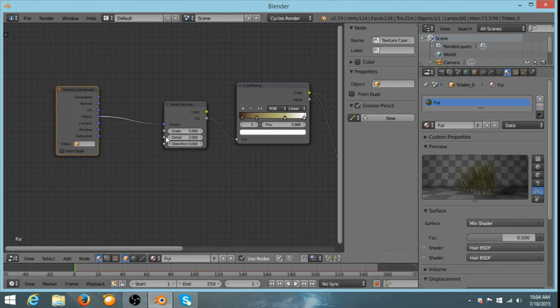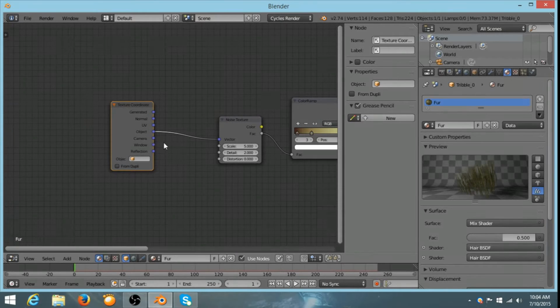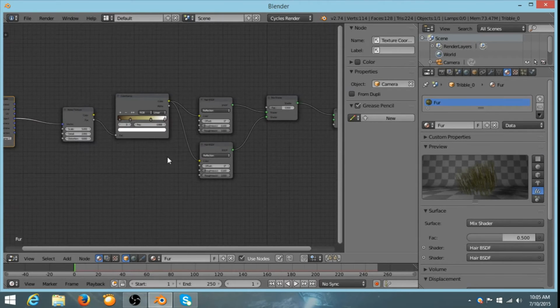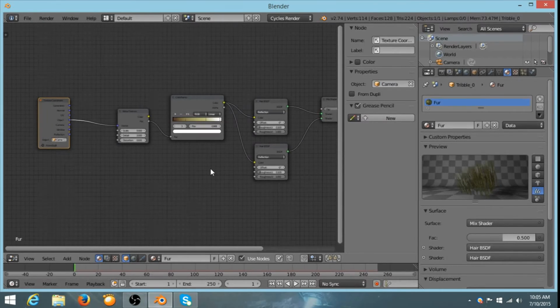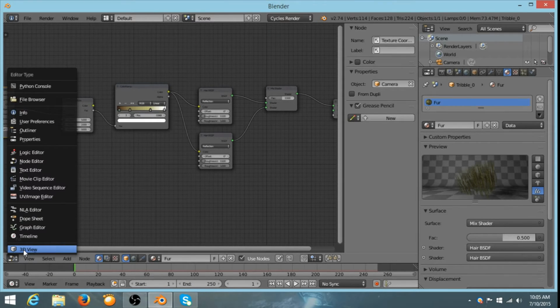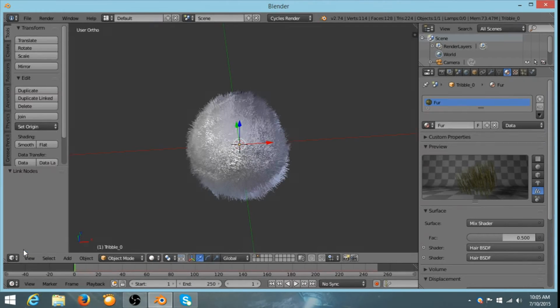Alright. Actually, that will mean that the two tribbles are identical. So, oops. Let's just change this object to camera. So now it'll be based on the location of the camera. There we go. They'll be different. Alright. So let's go back to 3D view.